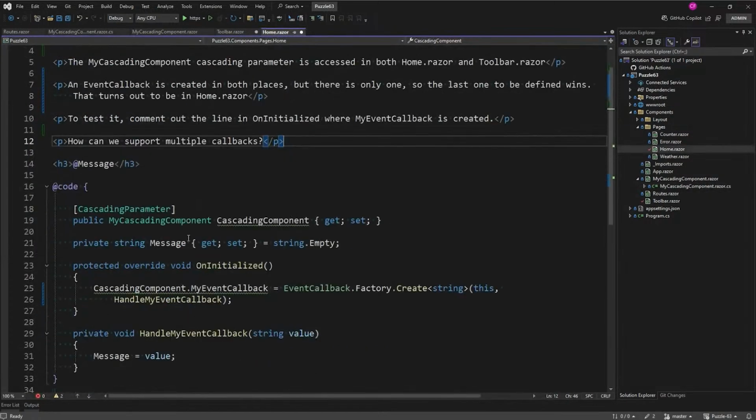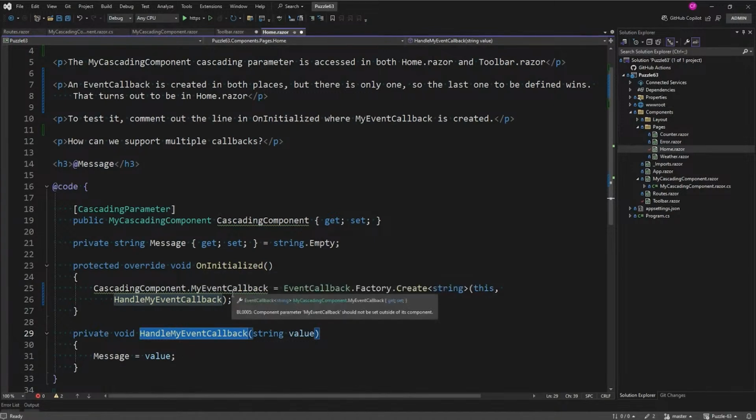So look at home again, how we're doing it here. Because we're not defining this in markup. We're not saying, hey, here's my cascading component, and by the way, here's the event callback. I can't really do that here because it's cascading. So instead, I'm using this event callback factory to create an event callback right here. Handle my event callback. But when you do this, only one component can monitor this. In other words, there's only one my event callback.